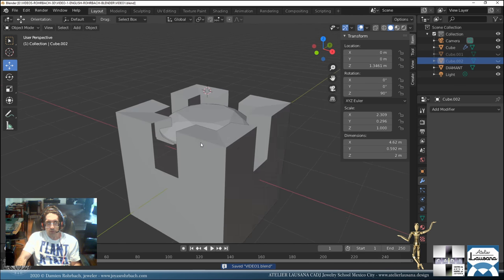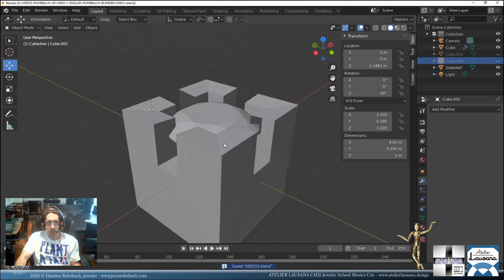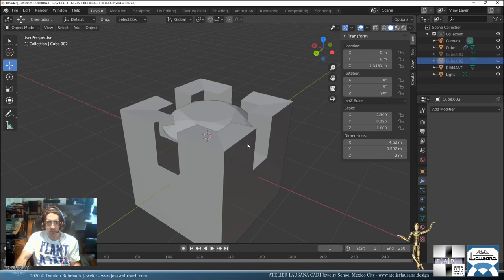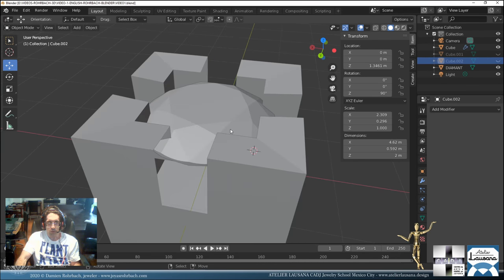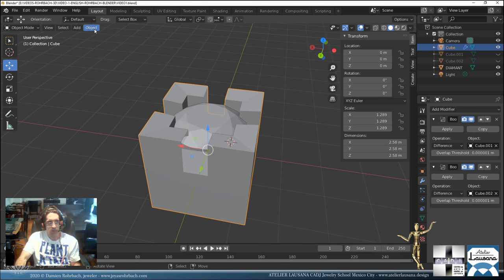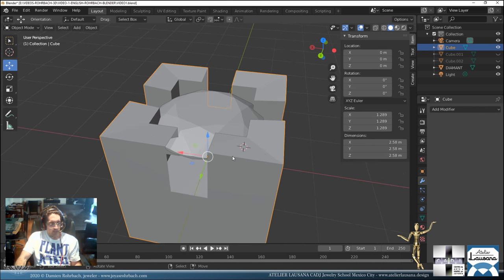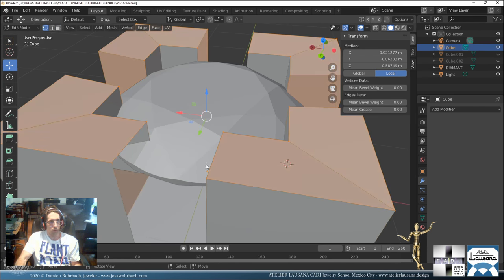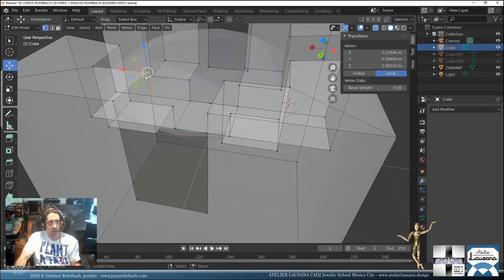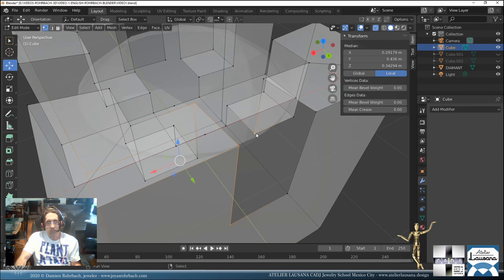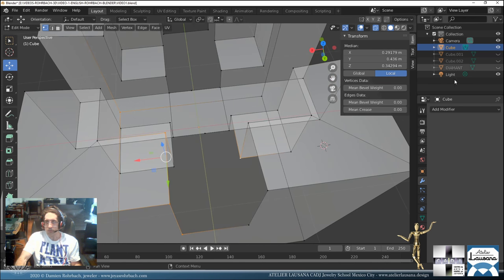Okay, we have this, which is pretty good, except that we have some missing faces. Okay, that doesn't matter much. Okay, we're going to convert to mesh, which is Alt C as a normal shortcut, and go to edit mode again. I'm going to go to vertex mode and fix the missing parts.